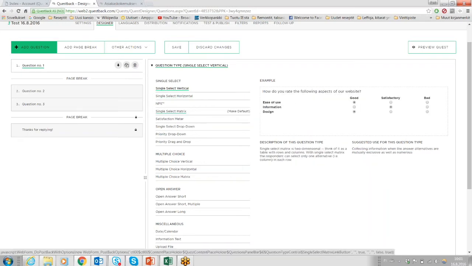In a matrix, you can actually have sub-questions. For example, in this one you have your ease of use, information, design, and they're all evaluated using the same scale. So in this case, good, satisfactory, bad. So you have these sort of question matrices that you can build if you're asking the same thing about different aspects.